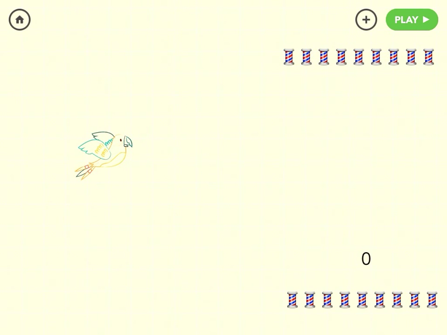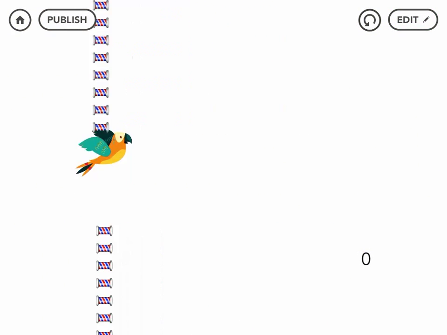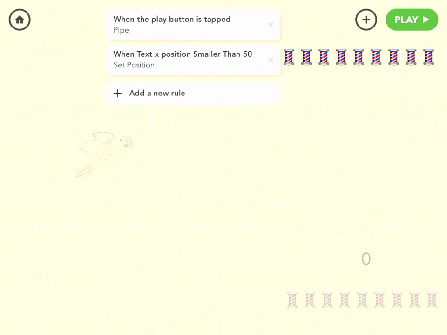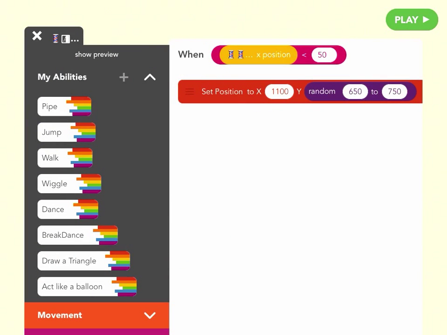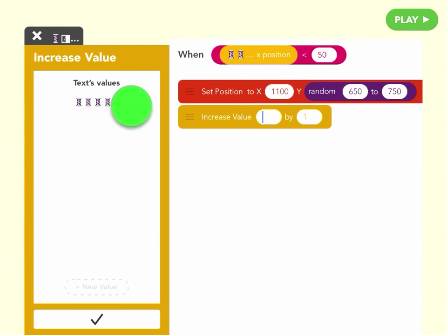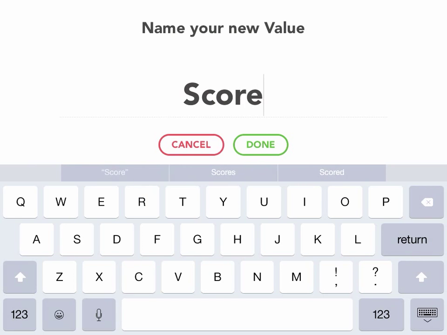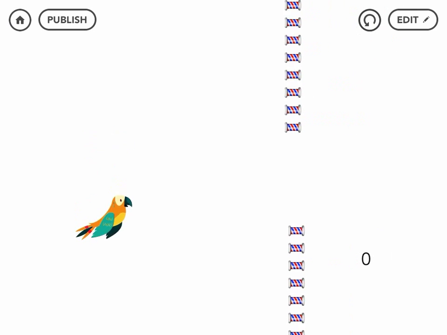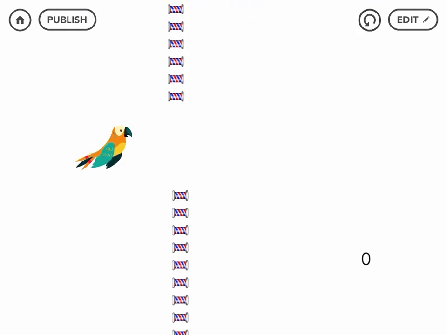Now next, the way that my score is going to go up is when these pipes actually get to that side of the screen. So in here, I'm going to say when the X position is less than 50, set position we've got already, and I'm going to add in the increase value. I go across to iPad's, I create a new value, and I'm going to call it score. And I drag score out, and what I'm doing is making the score go up by 1 every time this pipe hits that side of the screen.